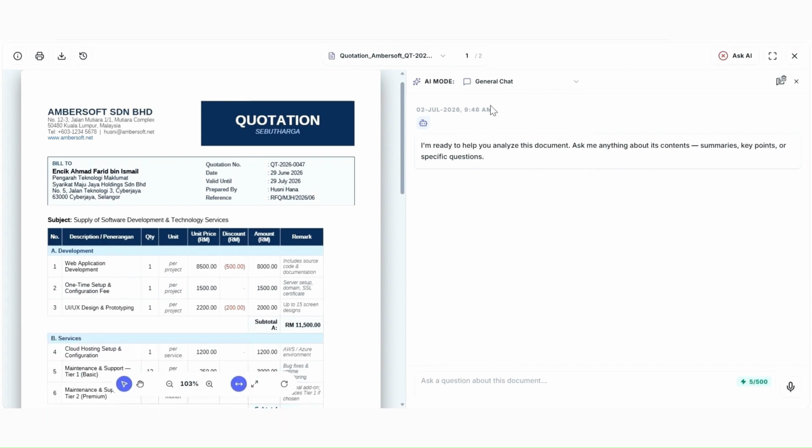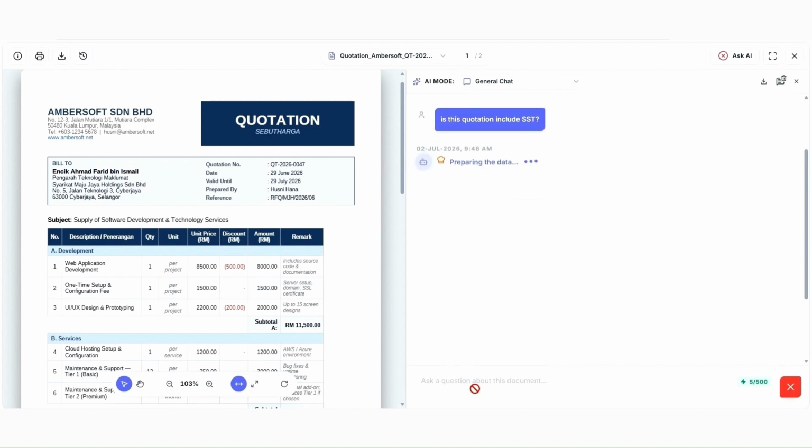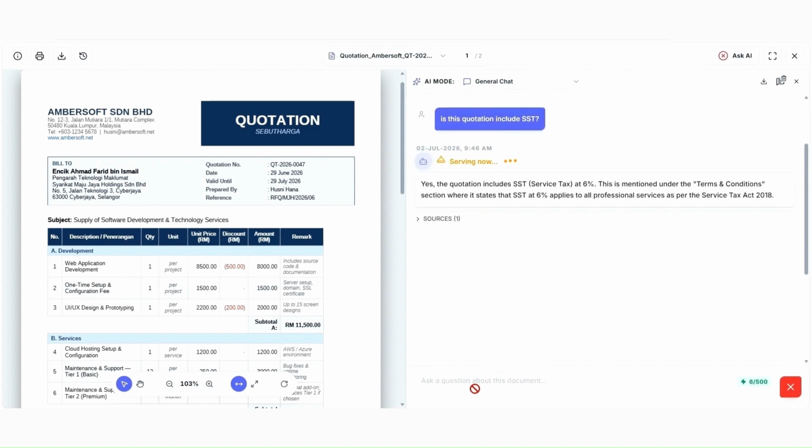Let's start with Asking Questions in General Chat mode, where you can type any question about the document to get instant answers. To try out General Chat mode, type your question into the chat box at the bottom, like asking whether the quotation includes SST, and then send it off. In just a moment, the AI comes back with a clear text answer pulled straight from the document.